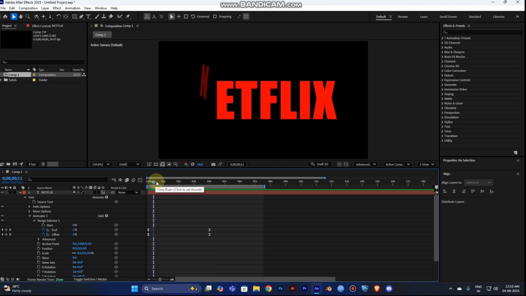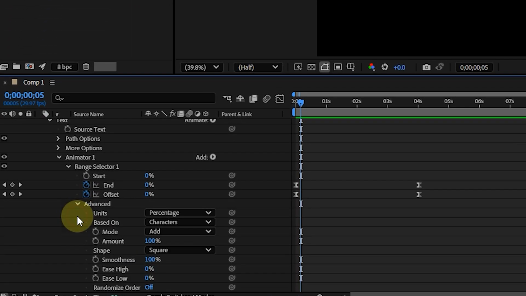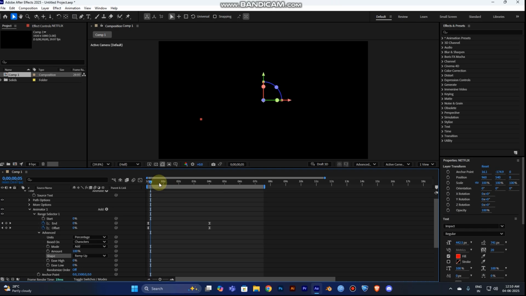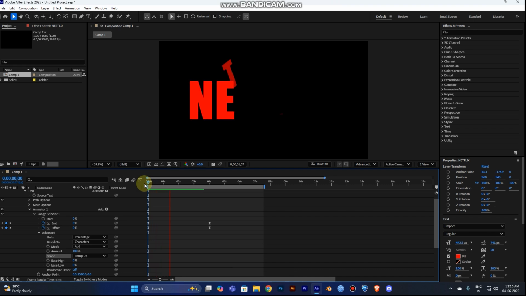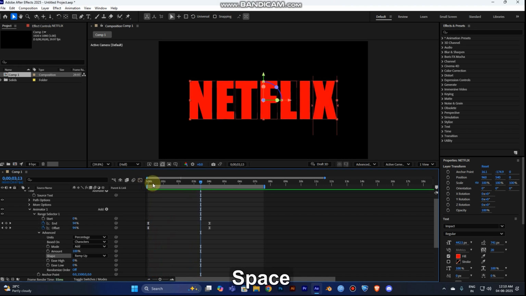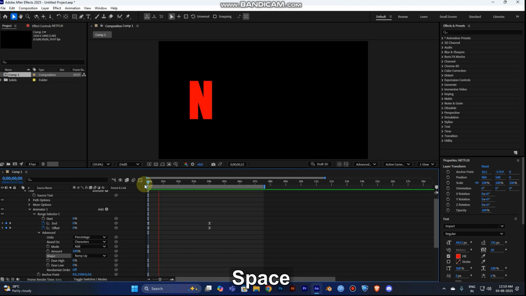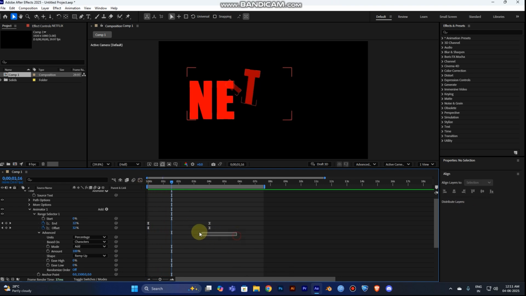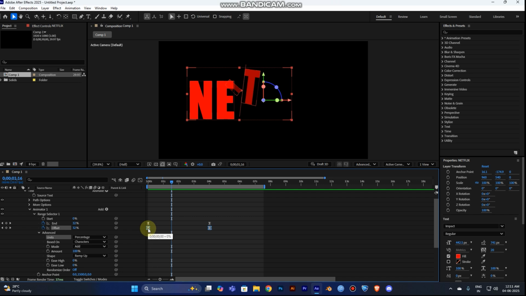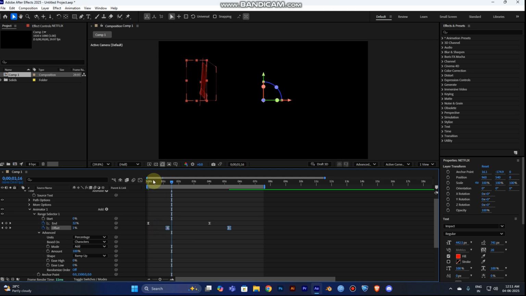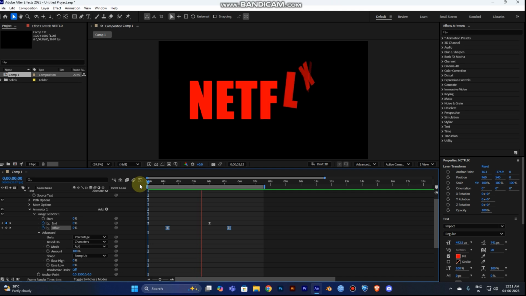One more step, and you can get the proper result. Here you can see the Advanced tab. Go to it, and the shape is Square here; you can change it to Ramp Up. Now play this video, and you will get a very smooth transition, but the start value is very fast. So just move the start of the offset value a bit longer. Now play this video, and you will get a smooth in and out.